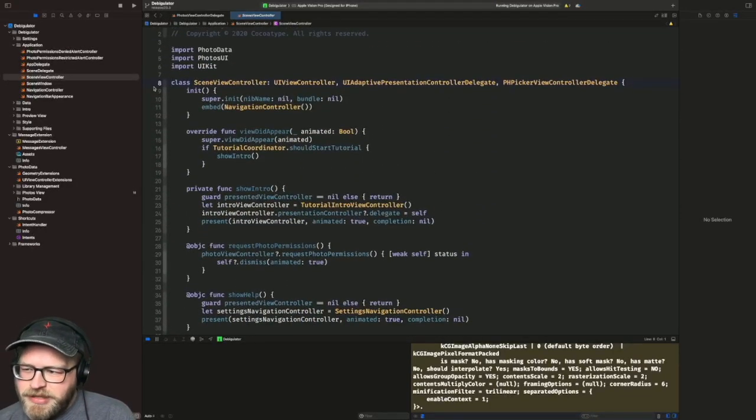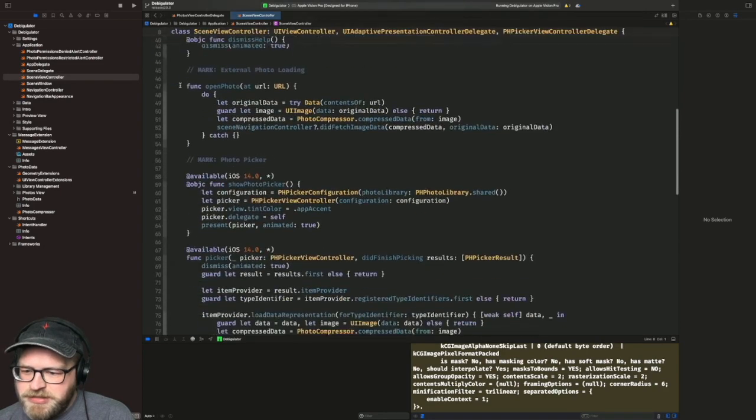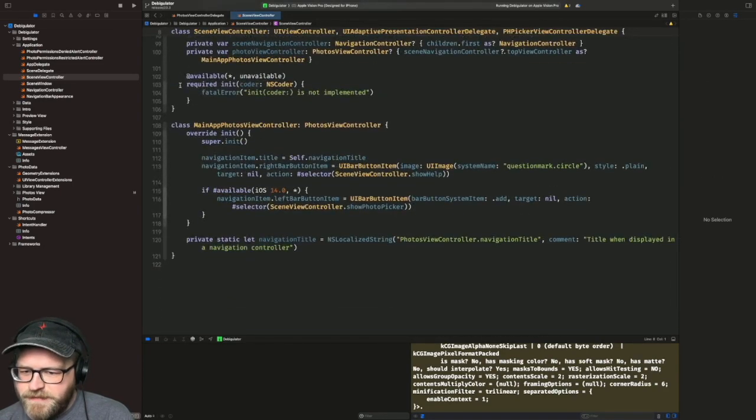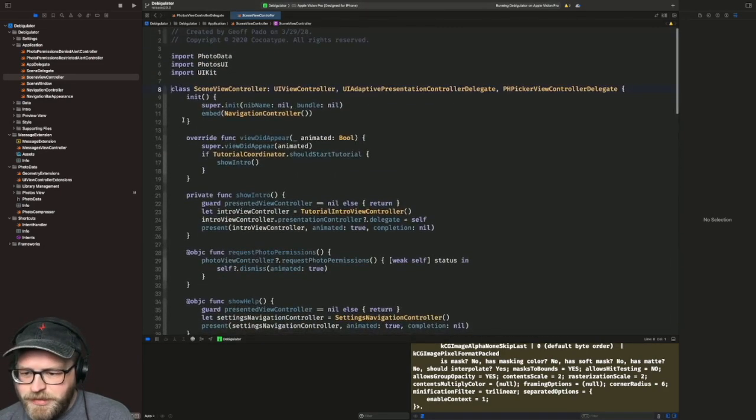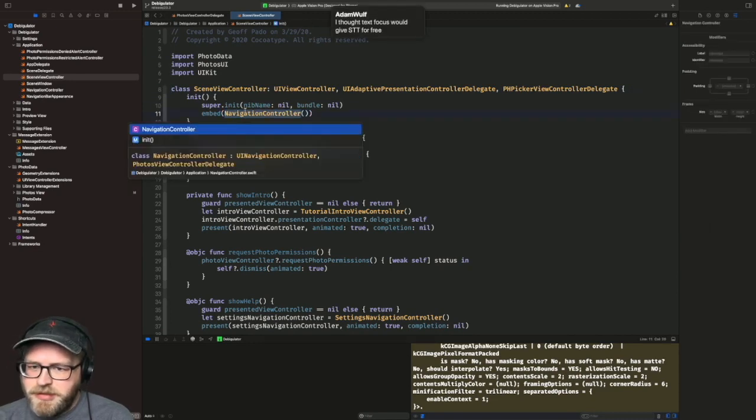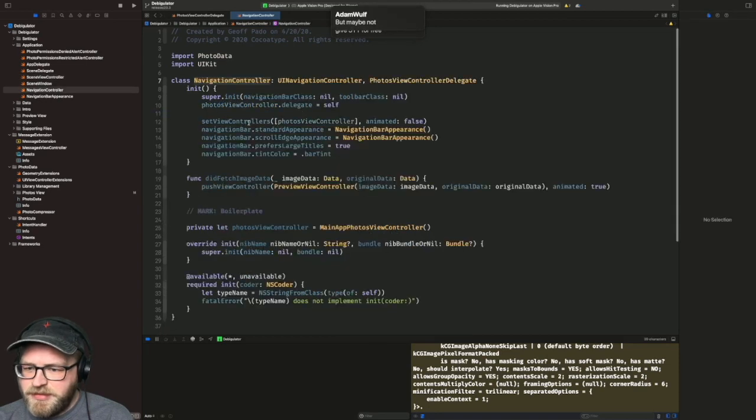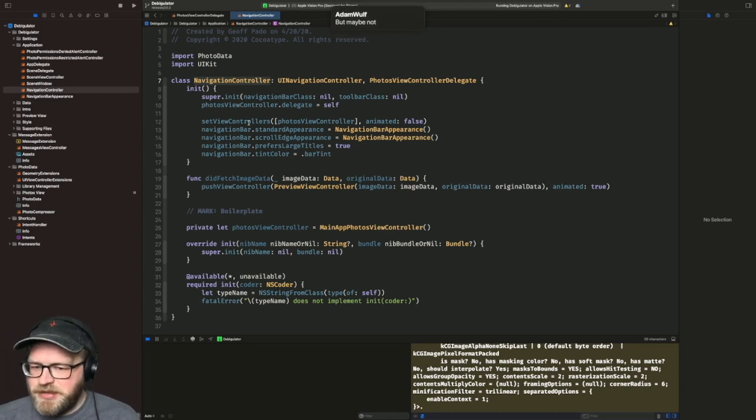All right, so how are we going to do this? We've got a scene view controller. I assume we have a scene view somewhere. I don't know where it is. We embed a navigation controller. You thought text focus would give STT for free? Yeah, I think that makes sense to me, that would just be a thing in the system.